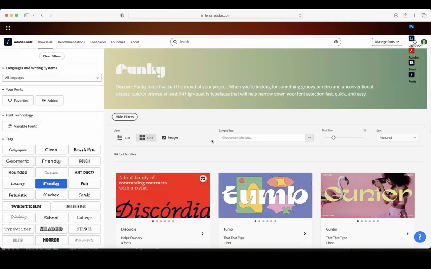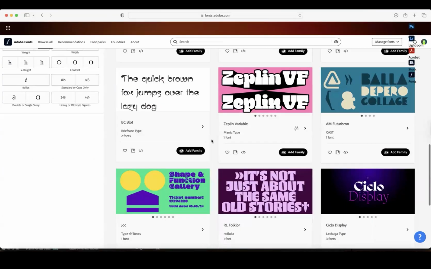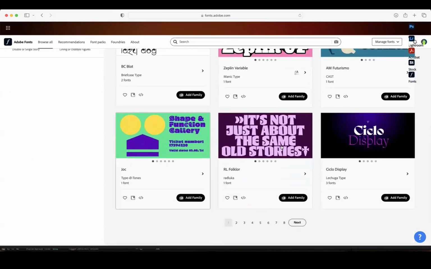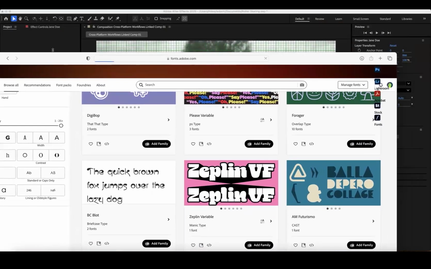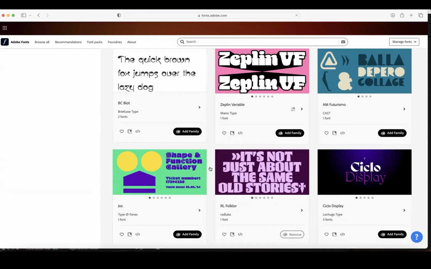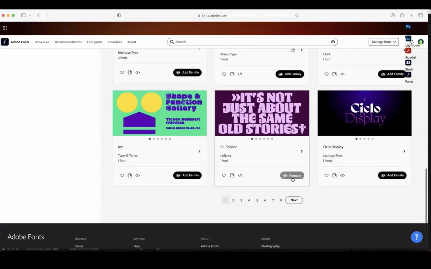But back in the funky fonts, I'm gravitating towards this one right now. I think this one's fun. Maybe it fits the vibe of the person that the story's about. So what we're going to do is add family. And that's it. Once you've added the family, you should see this remove button, meaning that it's been added. There's nothing more you need to do.